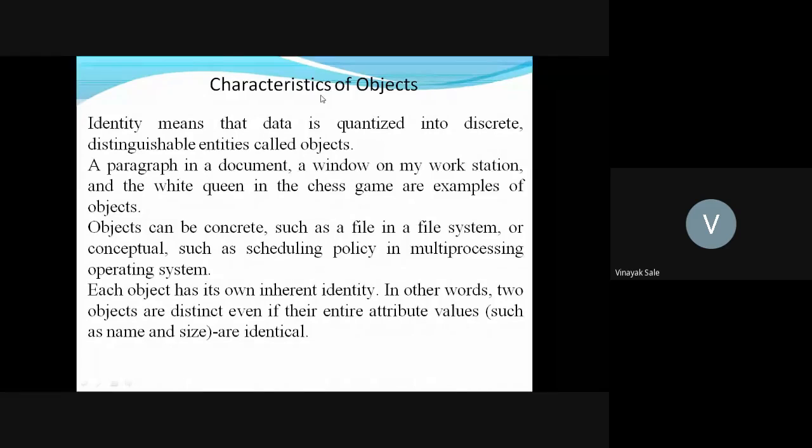So, what are the characteristics of objects? Identity. Identity means that the data is organized into discrete, distinguishable entities called objects. For example, a paragraph in a document, a window on my workstation, the white queen in a chess game are examples of objects.